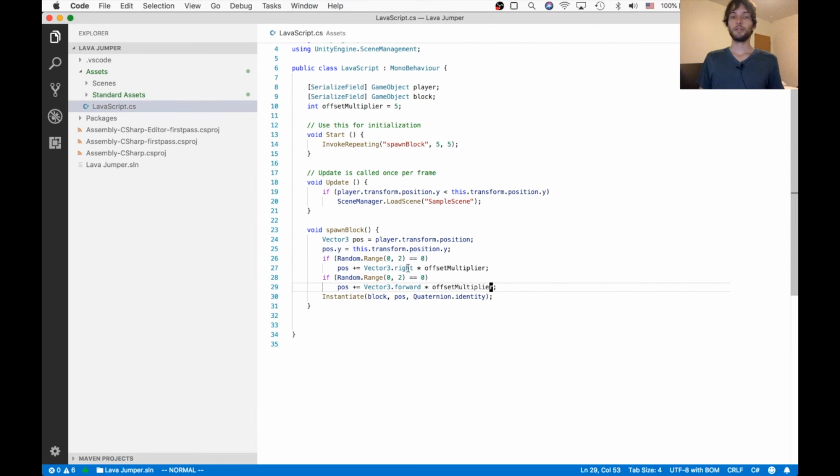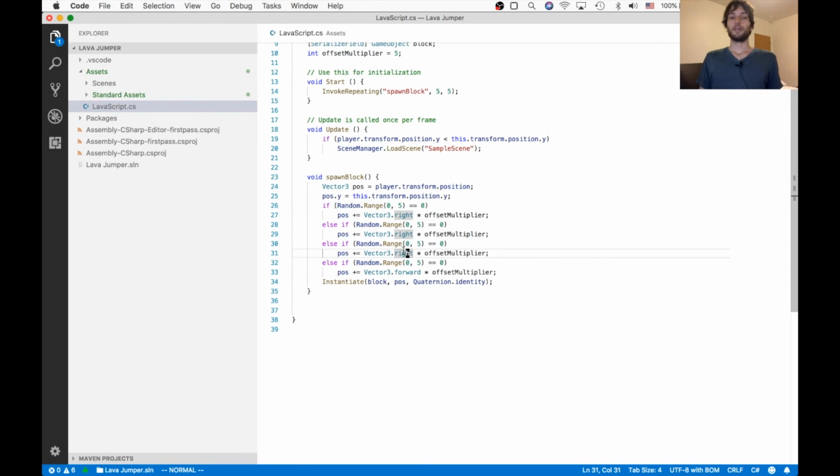And also, I want our offset to be able to be any of the directions. So instead of doing random range 0, 2, I'm going to do 0, 5 so that 0, 1, 2, 3, 4 are the possibilities. And then basically make it so that only one direction will be picked out of any of 4 directions. So we have right, and we're going to pick left, back, and forward. So only one of these will be picked. And to guarantee that, I'm going to make the last one an else.